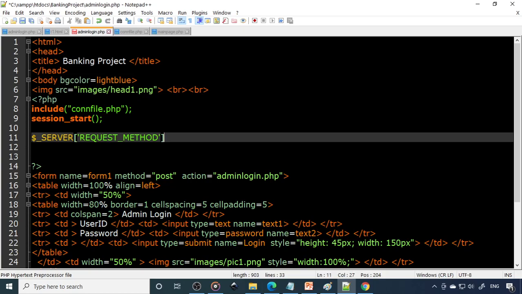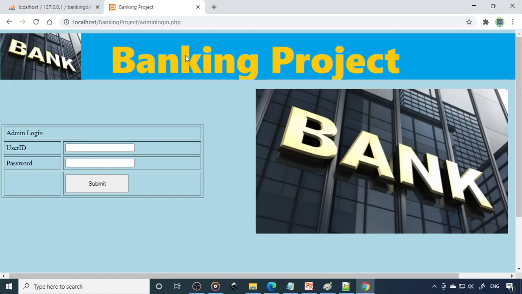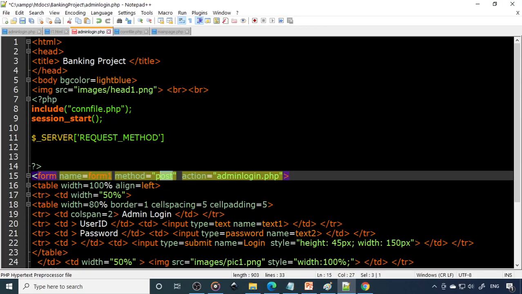So here you can see that the method is post. The other one is get. So, get or post. In case of get, when you submit it, the values will go in the address bar. If you say post, the values will not appear on the address bar, but they are still available in a variable, so we are able to access them. So that is the method.